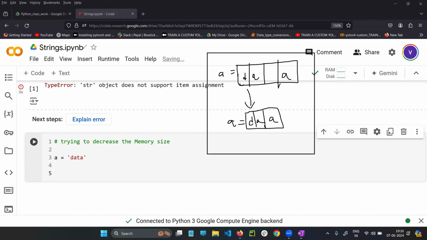I have 4 characters, and I want to make them into 3. So how can I do it? We know the first line will save in the memory. First line, DATA. What you see here, DATA, the first line is saving in the memory.